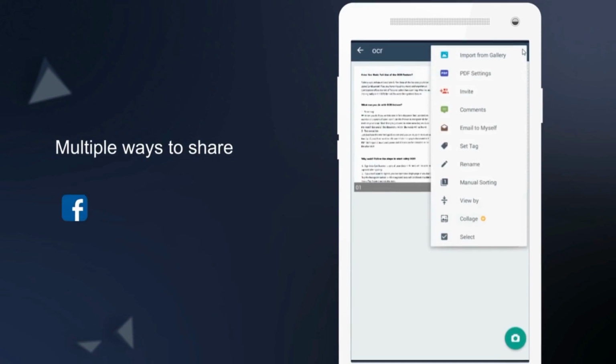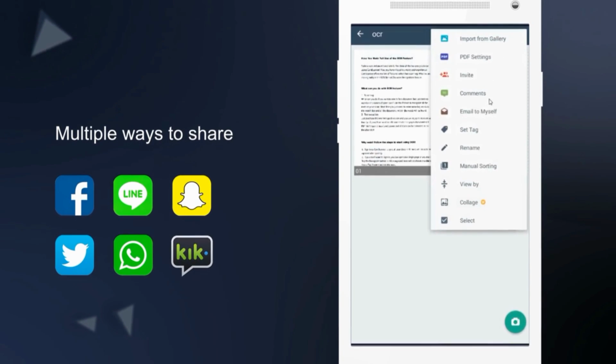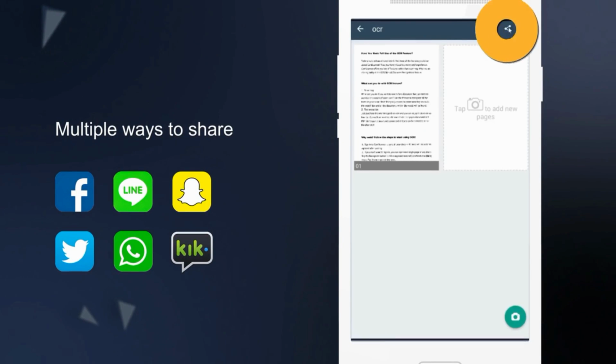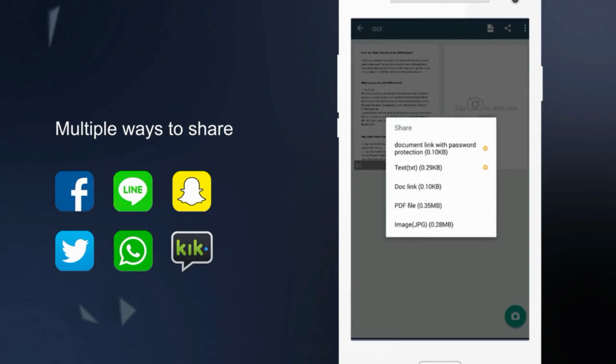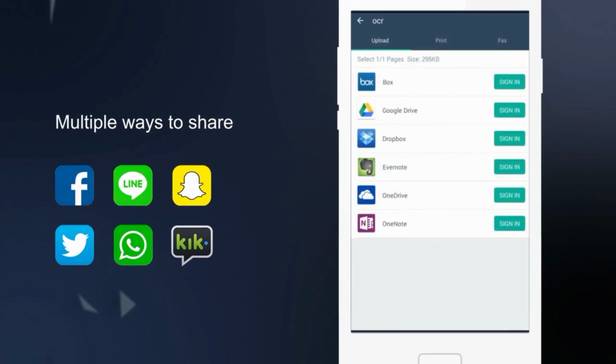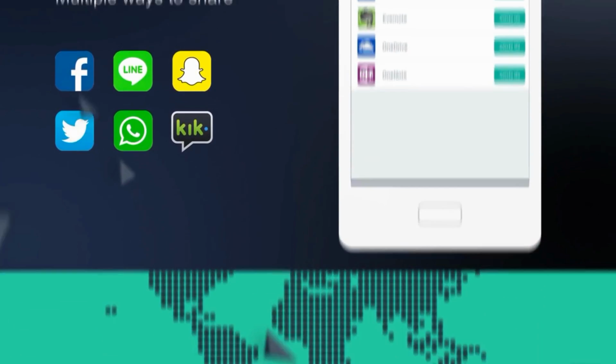CamScanner provides multiple ways to share scans. You may email the documents to yourself or others, share them via social media, open them with other apps, or upload them to third-party cloud services.